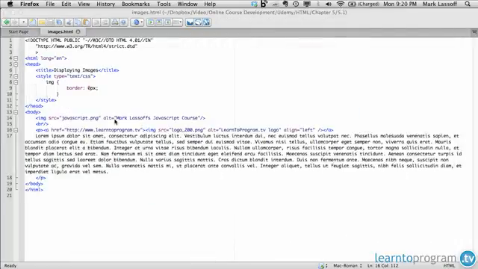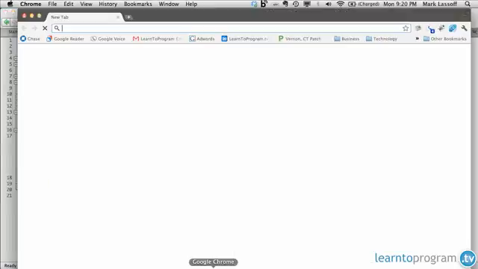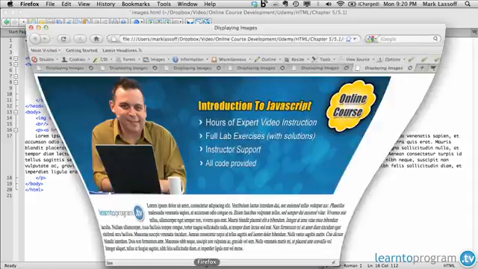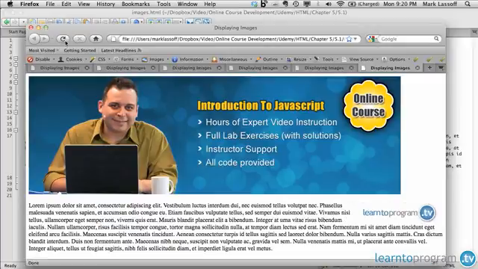Just as easily, I could set the align attribute to right, and the text will flow around the image with the image aligned to the right of the browser. I want to use Firefox here. So we'll refresh. And now there's the image on the right with the text flowing around it.